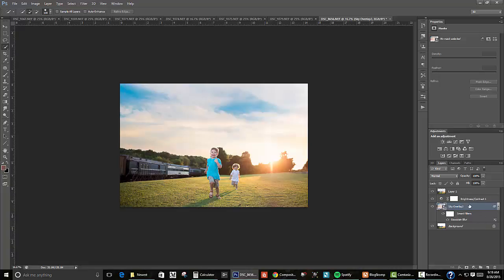So that's how I replace the sky, and maybe it would work for you. And if you have a different way, then there's really like a million different ways to do everything in Photoshop. There's so many different tools and different methods and everything like that. But this is just the way I do it.